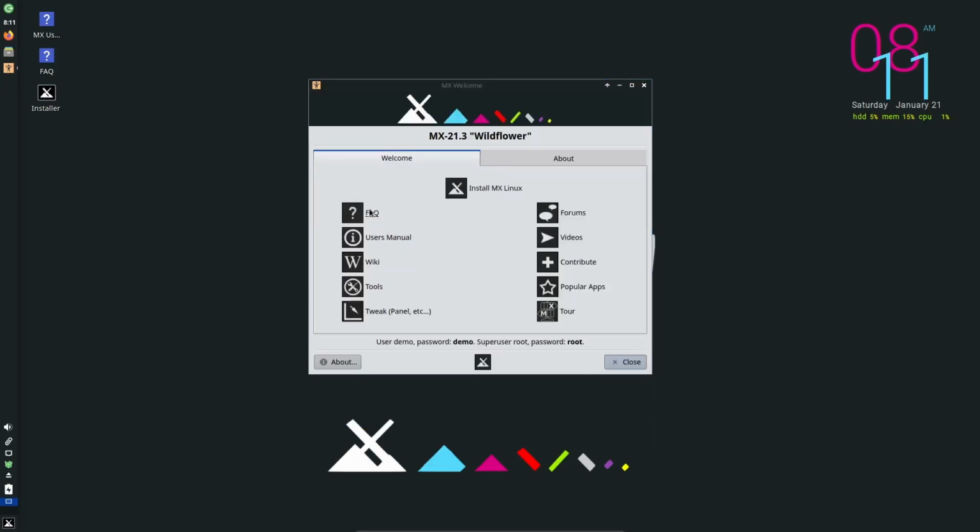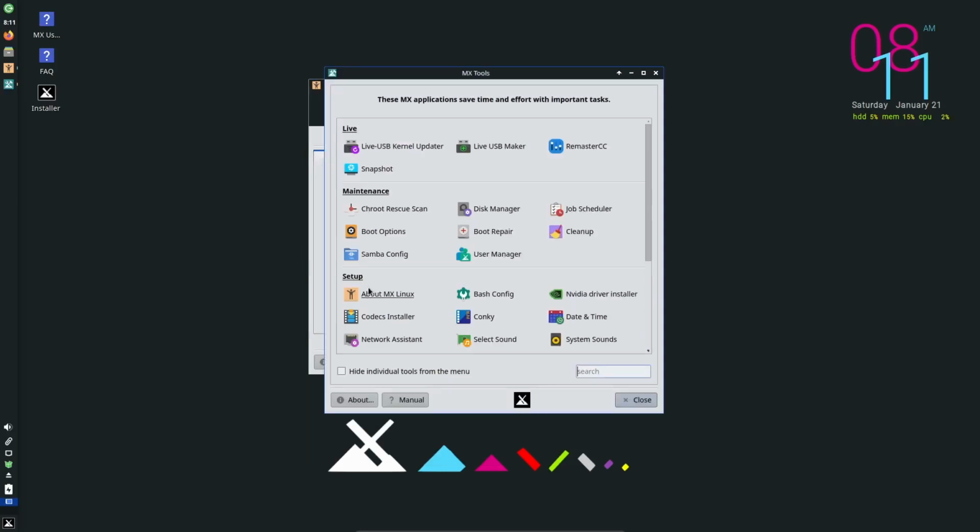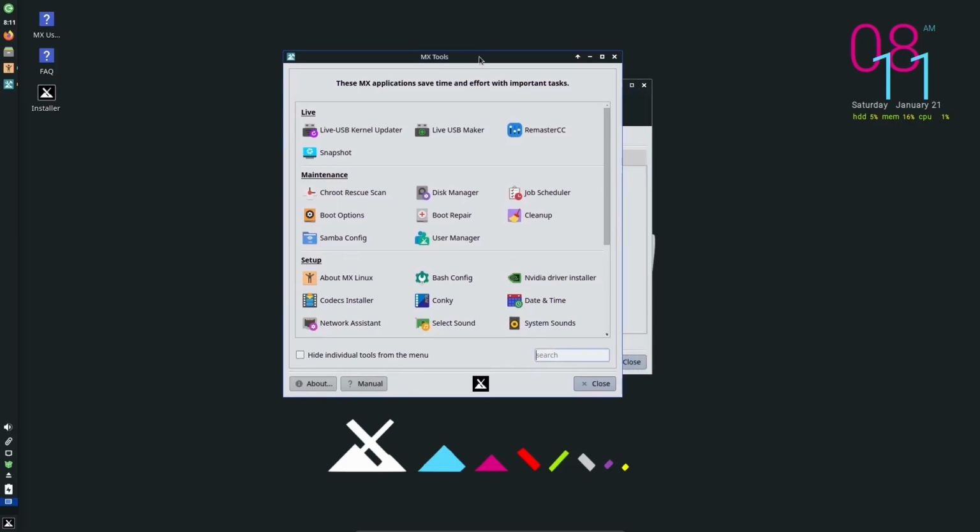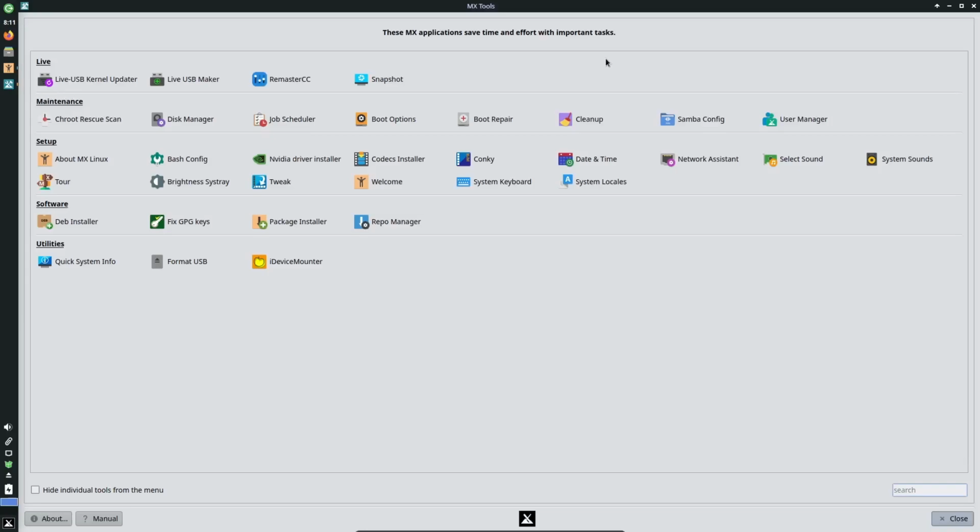And then you've got frequently asked questions, tools. If you open up MX Tools, this right here is one of the reasons a lot of people use MX Linux, because it gives you a lot of tools out of the box to do things. And I'm going to go ahead and make this bigger so you can see it.